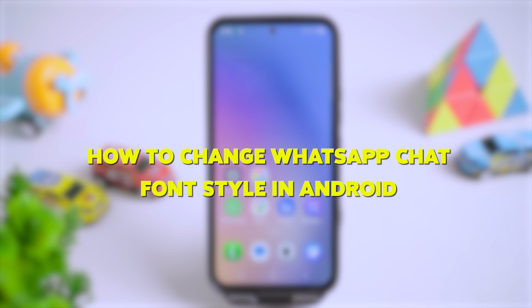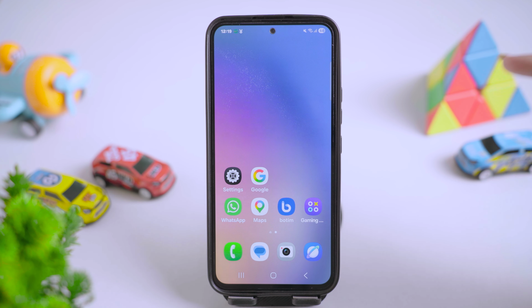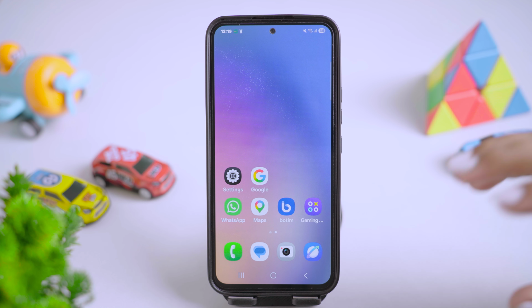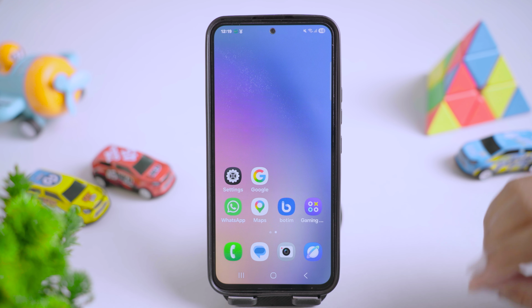How to change WhatsApp chat font style on your Android. So there's two different ways that you can do it. You cannot specifically change the font style of your WhatsApp only. In order to change the font style, you'll have to change the entire style of your system.